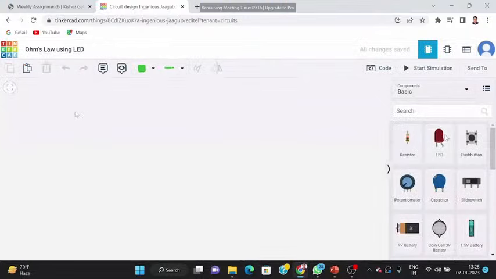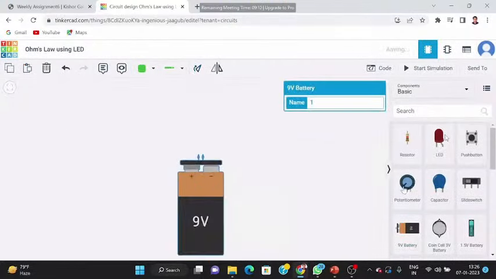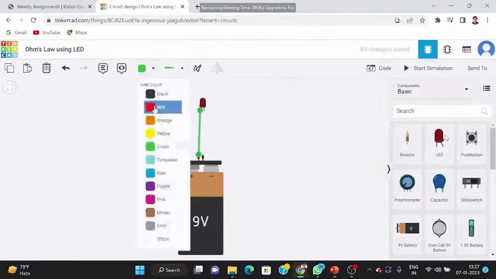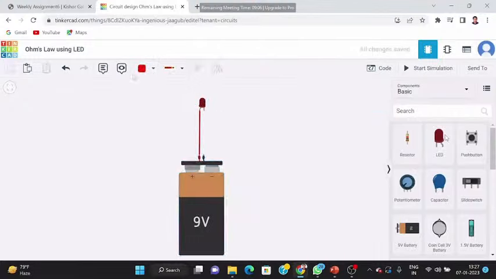So we'll give it a name of this circuit, Ohm's law using LED. So I'm going to take a 9-volt battery and one LED, and I'm going to connect it. So there is no resistor here. We'll see that without resistor, the voltage is 9 volt. And if I say simulate, the bulb will burn.